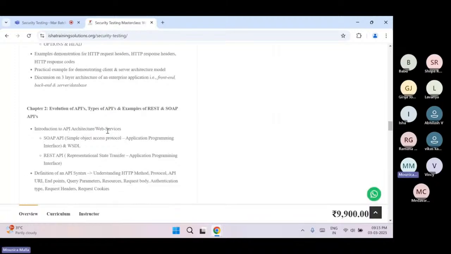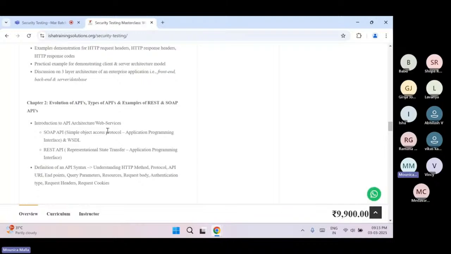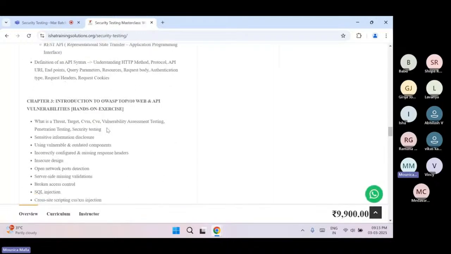In chapter 2, we'll talk about the different types of APIs that are available, along with the syntax of an API. Chapters 1 and 2 are typically the prerequisites, so I wanted to teach the prerequisites in the first 3 classes so that from the 4th class onwards, we jump to the actual security testing.